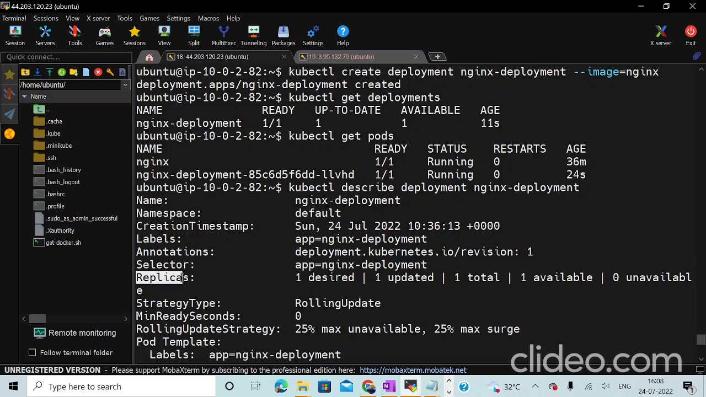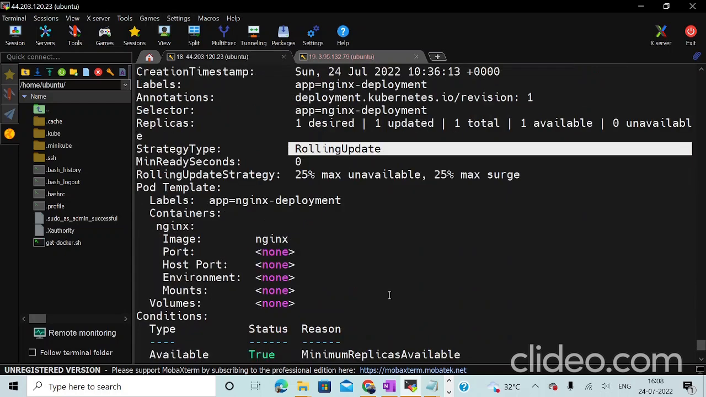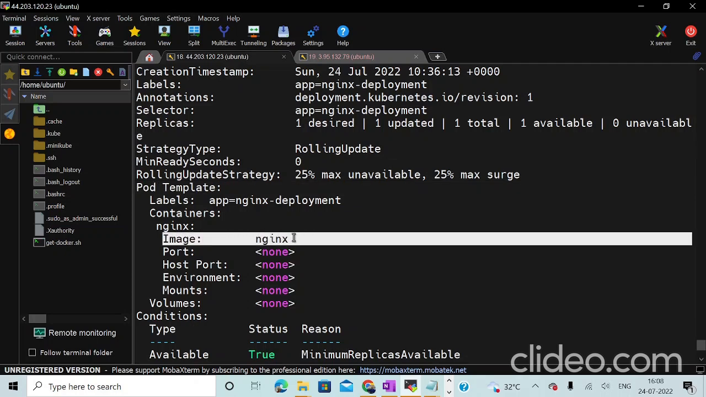At the same time, you can also see the replicas. When we created the deployment, we haven't specified replicas, so by default it will be one. By default, there is one pod which is getting created as a part of the deployment. Strategy type is rolling update. We will also look into rolling updates in the subsequent demonstrations. Then you can also see the pod template and the image.